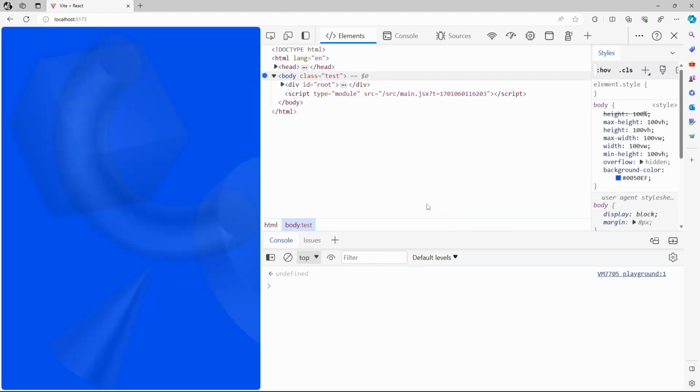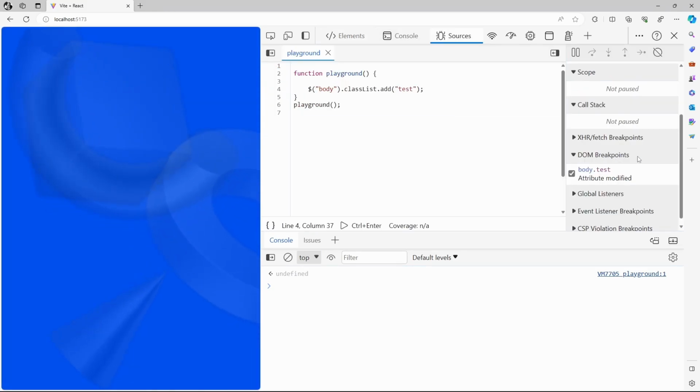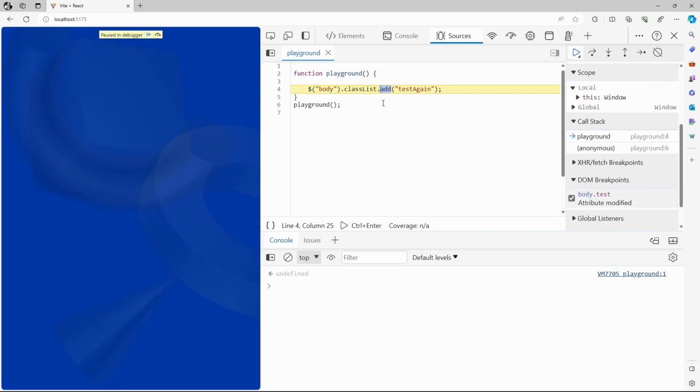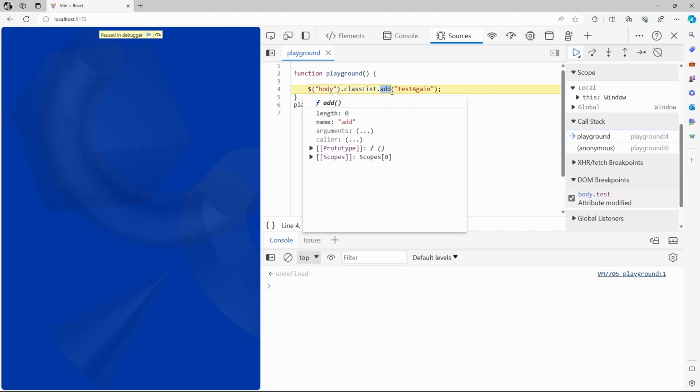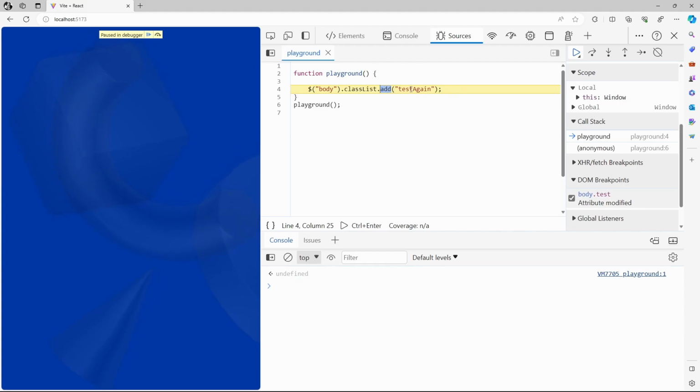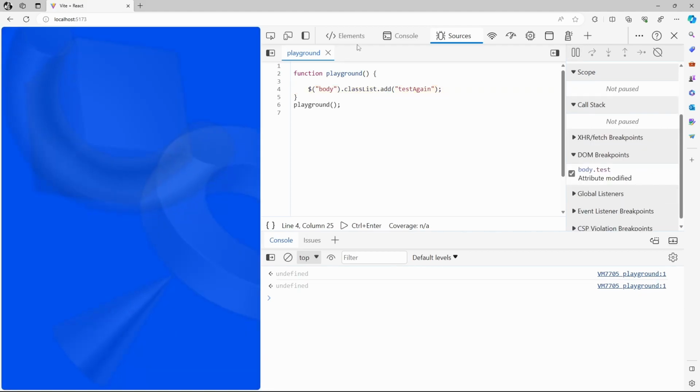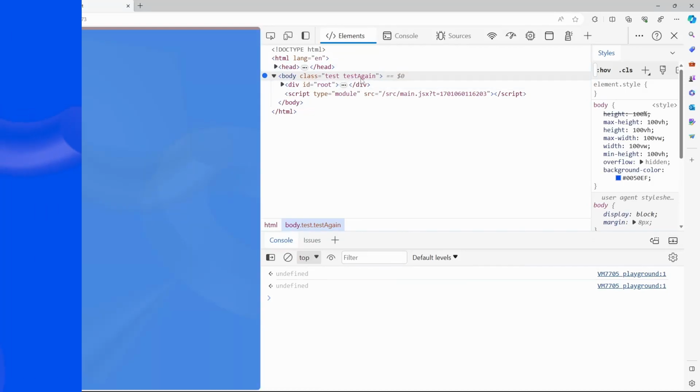I select attribute modification, and when I come here to the sources tab, under breakpoints you can see the breakpoint that I set is displayed here. It will also display other DOM breakpoints that are present in your source code. Now let's try to add a new class, test again. When I run the code, see, even before it adds the class name, it stops at the code that is trying to modify the particular DOM element. So here you can do whatever debugging you want. Let's run it, and if I go there, now you see test and test again being added.